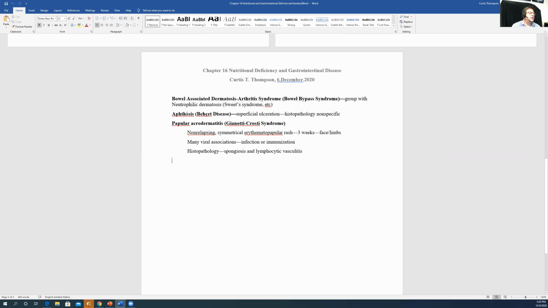We talked about the aphthosis, and I won't get into the specifics of Behçet's disease. And then they also put Giannotti-Crosti syndrome, papular acrodermatitis in this chapter also. I tend to think about this as more associated with viral infections, but non-relapsing, symmetrical rash, 3 weeks, face and limbs. Histopathology is not specific, shows variable amounts of spongiosis, and tends to be a lymphocytic infiltrate.